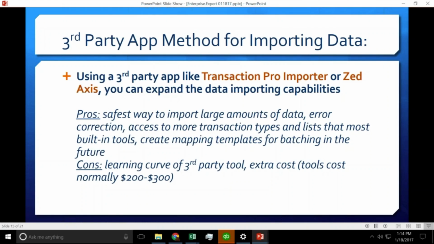This webinar should have been 2 hours, I understand, but it wasn't. So, and the last note here is third-party apps. So you can use a third-party app like Transaction Pro Importer or SetAccess if you have the data in Excel and you want to be able to do more robust type of importing with safe mappings and do a lot more beyond what QuickBooks can do. You can try those apps.